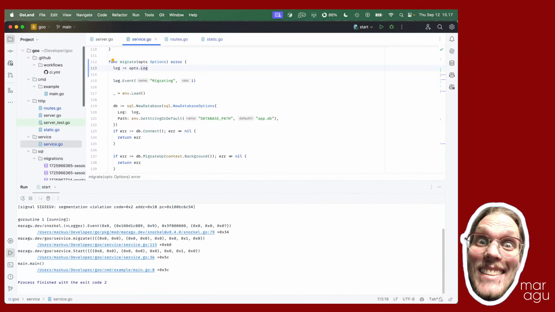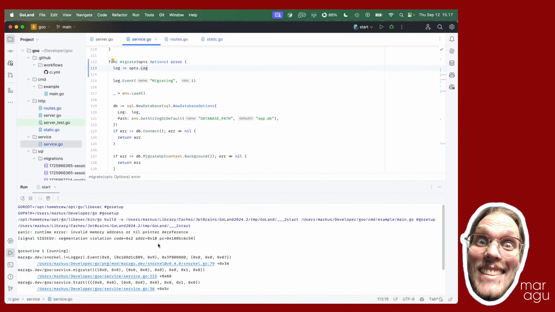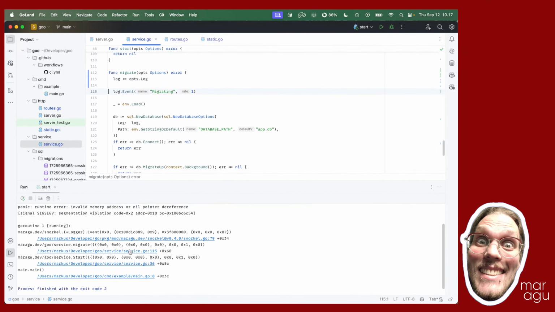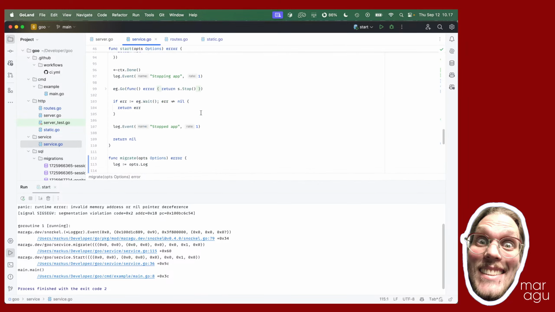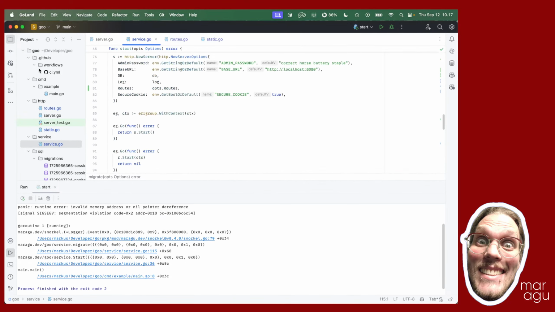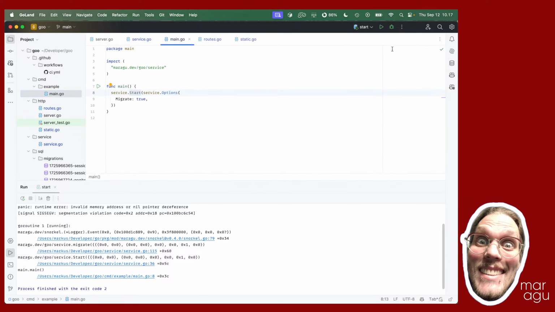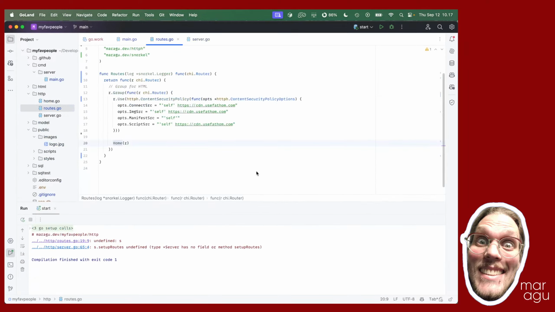Can we start stuff? No. It's a panic. What have we done? We can't migrate because we're not instantiating a logger, I think. Because yeah, okay, I started the wrong app. I want to start this one.